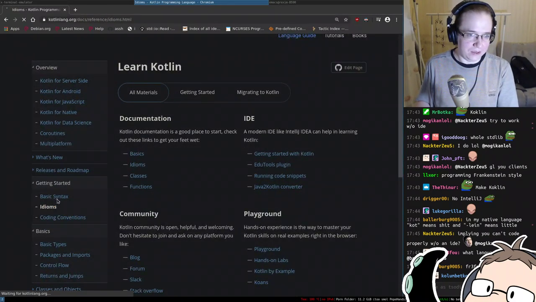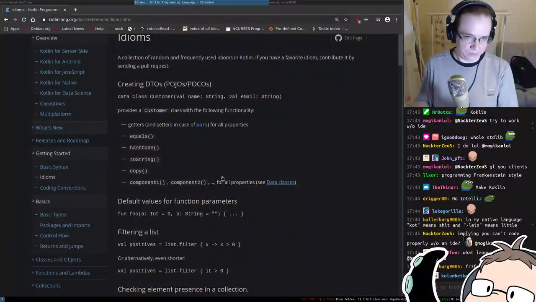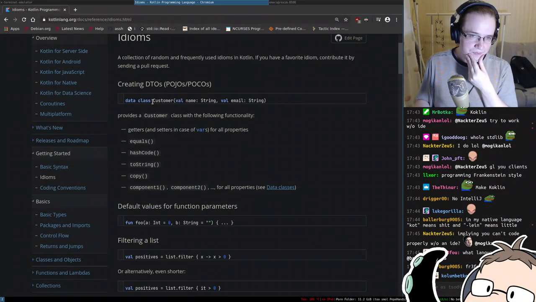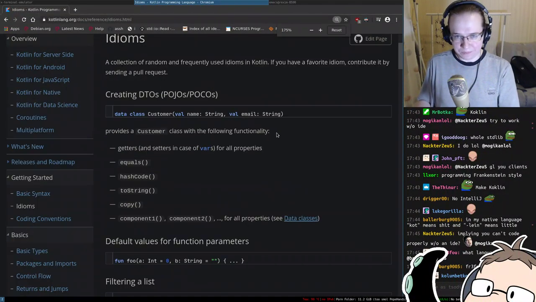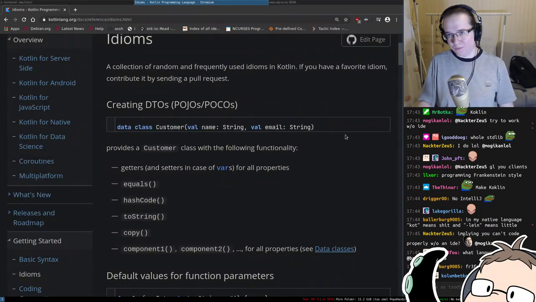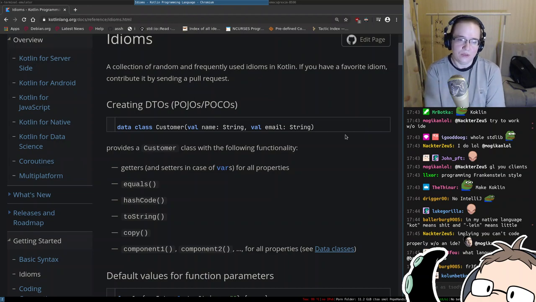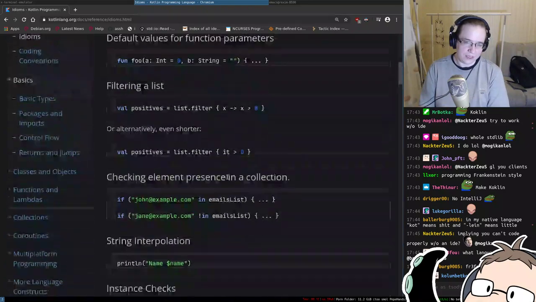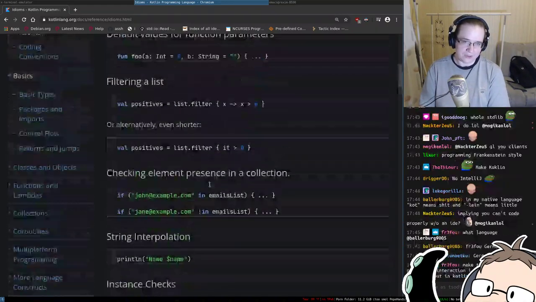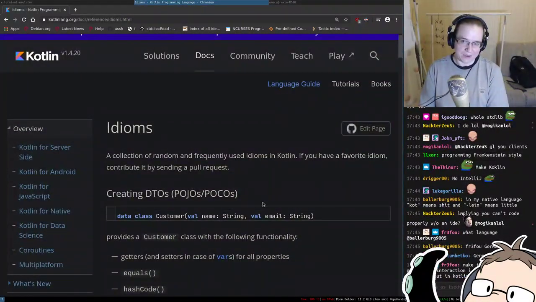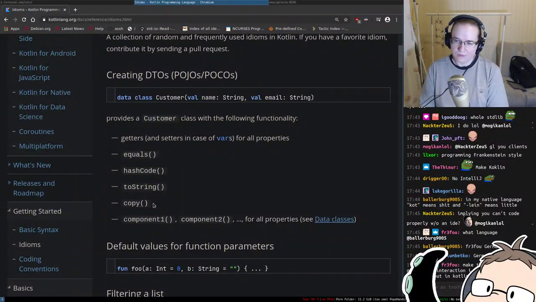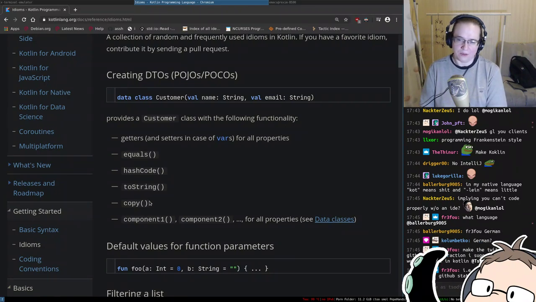We have idioms. Creating DTOs. Oh, shit. Yeah, I remember that. This is just like Scala. Does anybody have any experience with Scala? Yeah, so it does have data classes like that, and you can probably even create algebraic data types by having abstract stuff and stuff like that.